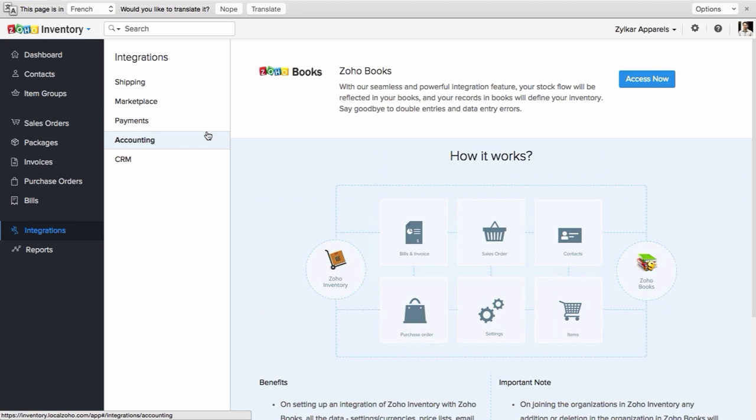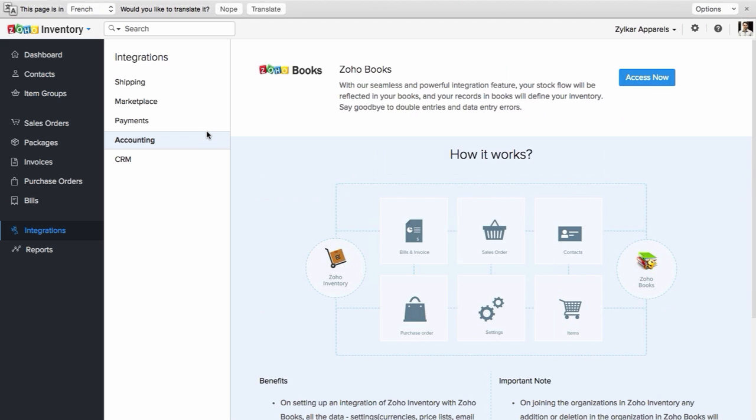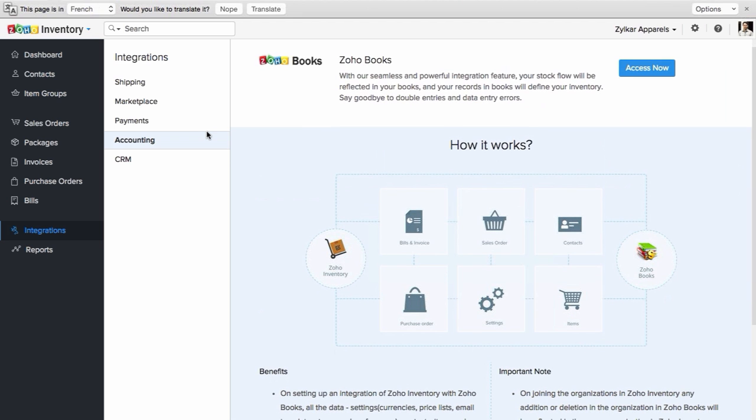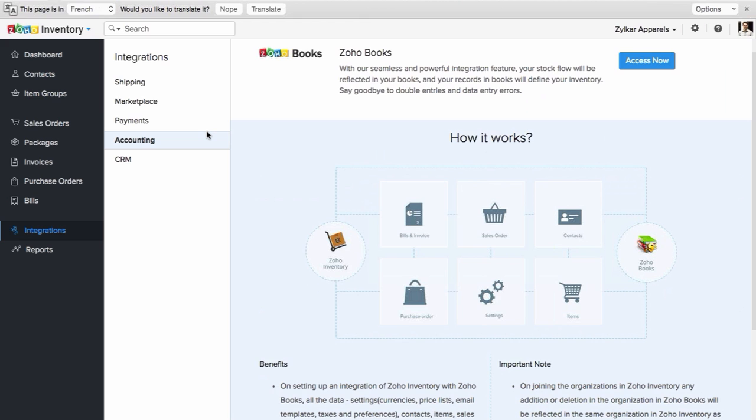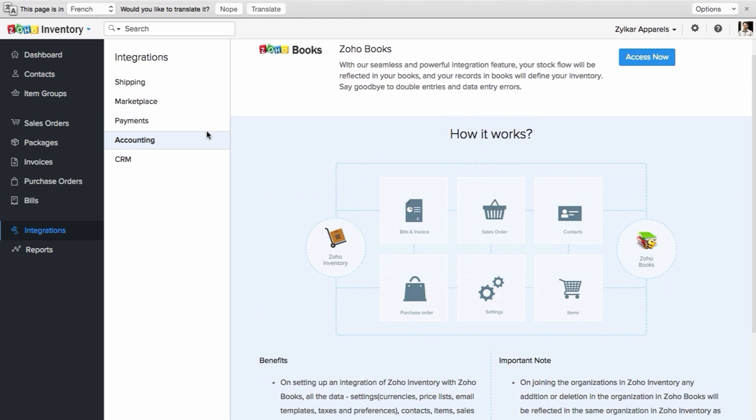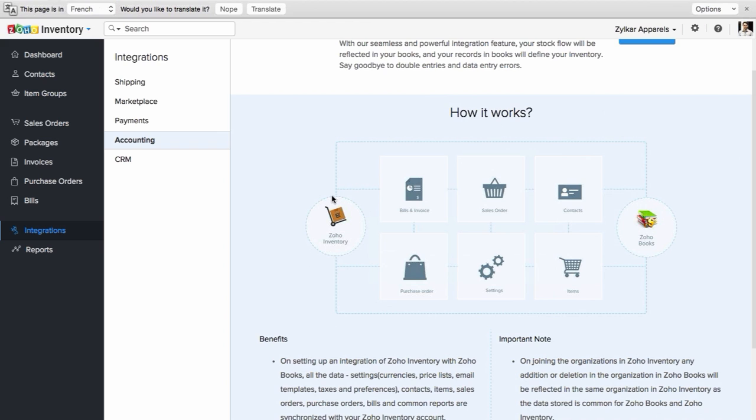Again, accounting. This is one of the most important and most interesting integrations we have. We have a seamless accounting with the Zoho Books. So here I'll tell you what all things have been integrated between Zoho Inventory and Zoho Books. Bills and invoice, sales order, contacts, purchase order, even the settings and items, whatever is being given in this flow chart, everything is integrated between Zoho Inventory and Zoho Books, which means whatever details you have in Zoho Books, it will be reflected in Zoho Inventory and vice versa.